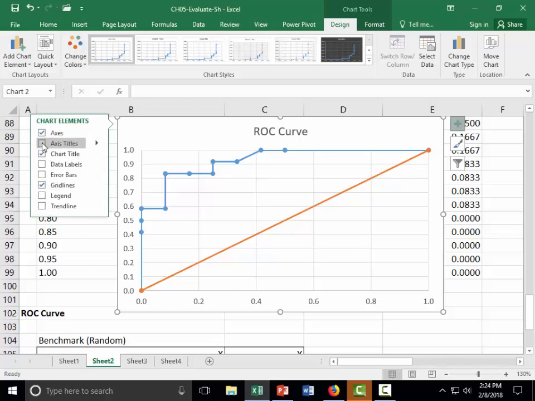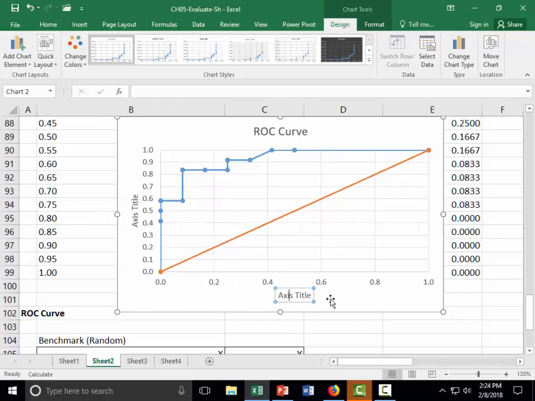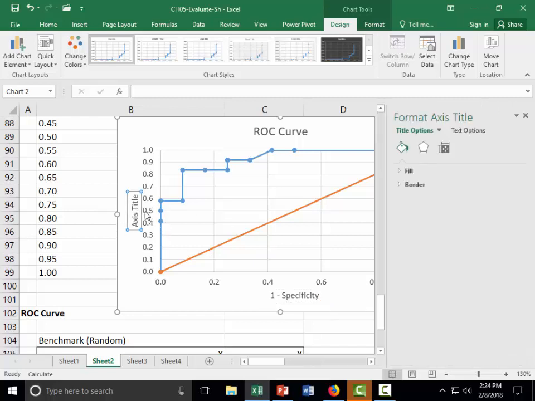Alright, so let's do axis title. So this is 1 minus specificity. This is sensitivity.